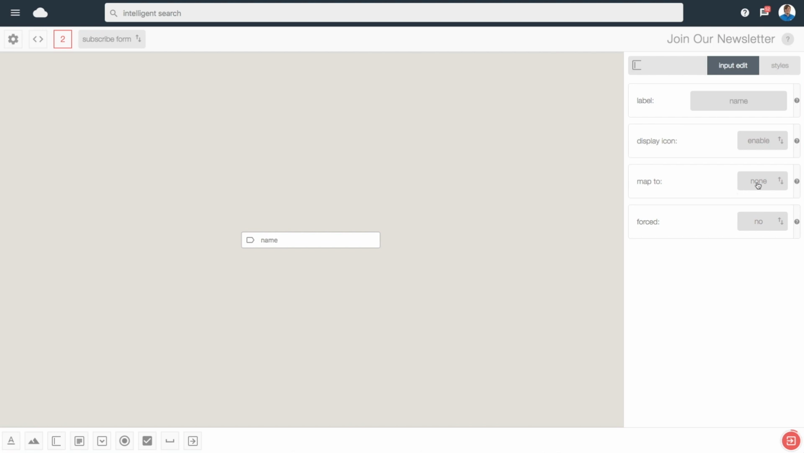And we can set here where this maps to inside our Email Blaster database. So if we want to store this in the first name column, we can toggle through and select first name. The force field option specifies if this is going to be a compulsory field. We can click it to turn it on to yes, click it again to turn it to no. When set to yes, the user will be unable to submit the form unless this field has been completed.